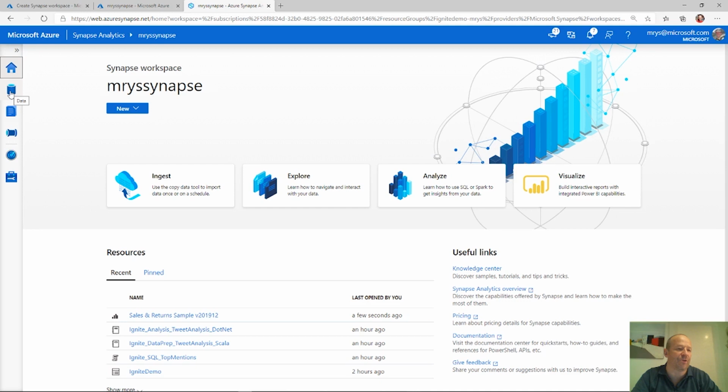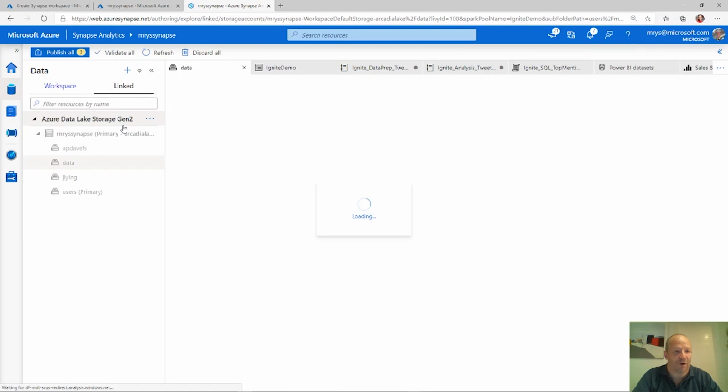And this gives me the ability to add Azure Data Lake storage accounts, Gen 1, Gen 2, Blob Store, and others by basically linking them. Also integration data sets, etc. And I can navigate that here. So let's look at my data lake here at the moment.